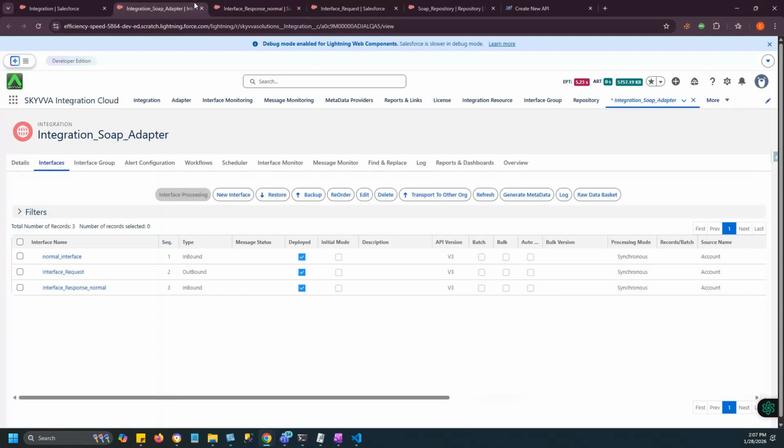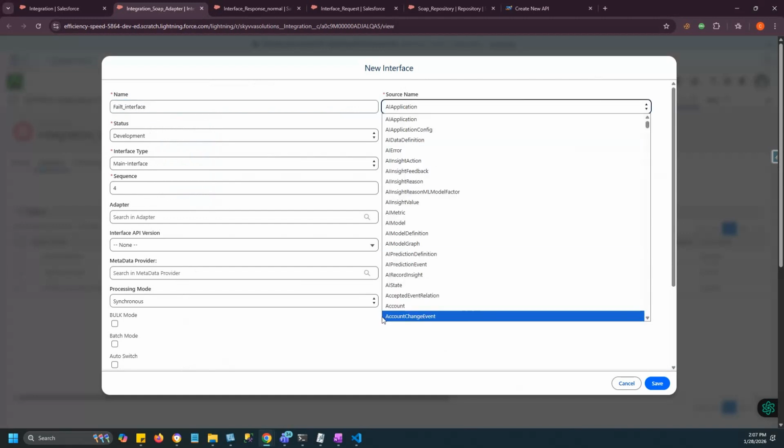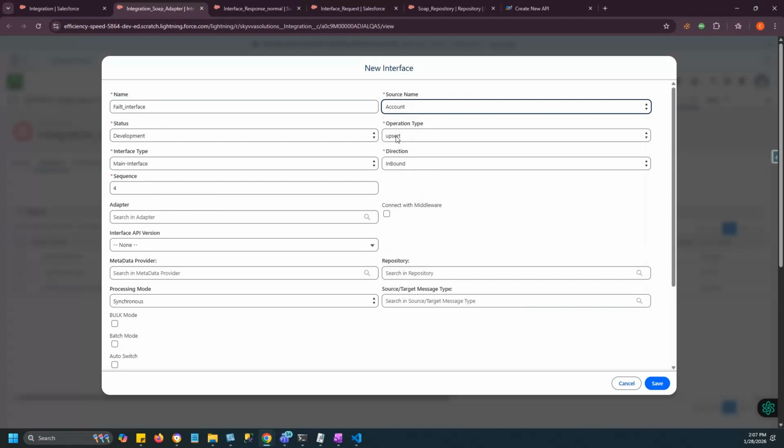Now we need to create a new inbound interface to handle the response fault message. Fill in the name of the inbound fault interface. Choose the account object and direction inbound.